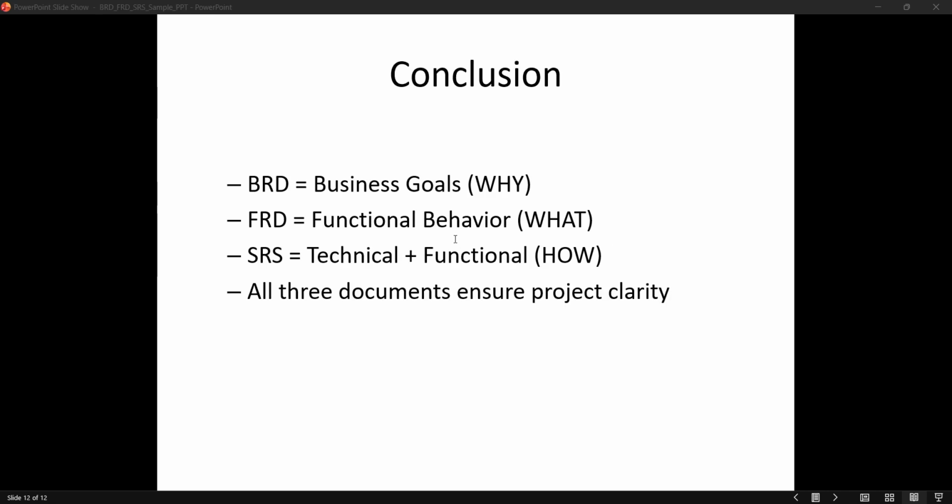To conclude, the BRD explains the business goals and core problems. The FRD describes what the system should do functionally. The SRS provides deeper technical detail, including NFRs and system architecture. Together, these documents ensure complete clarity for both business and technical teams and help deliver successful projects.